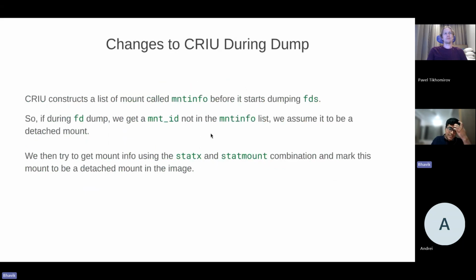And so the changes during dump we made were, we have a list of mounts called mount info. This is created before we start dumping file descriptors. And so if during file descriptor dump, we get a mount ID that is not in the mount info list, we assume it to be a detached mount, and then we get mount info using statmount, and mark this mount to be a detached mount in the images.